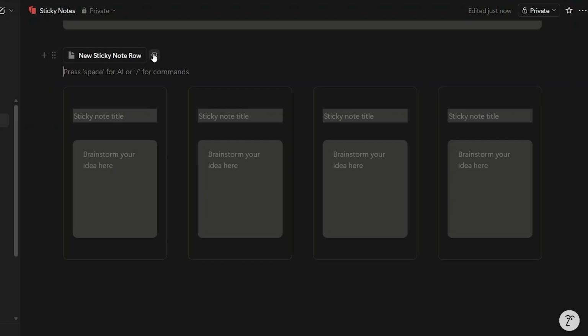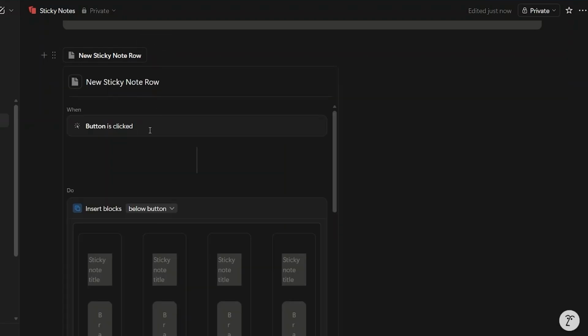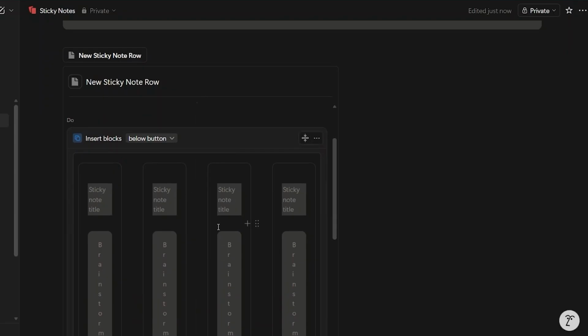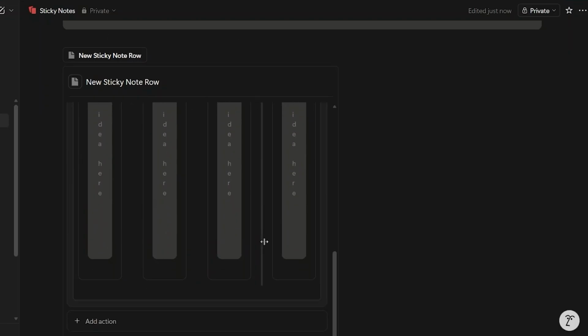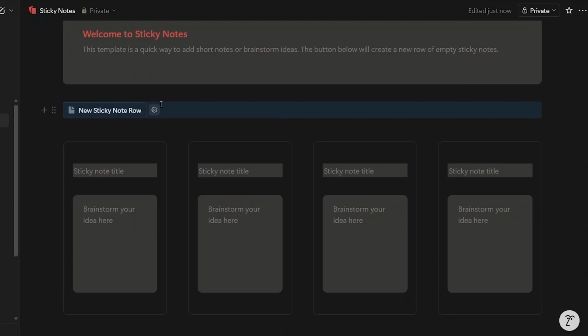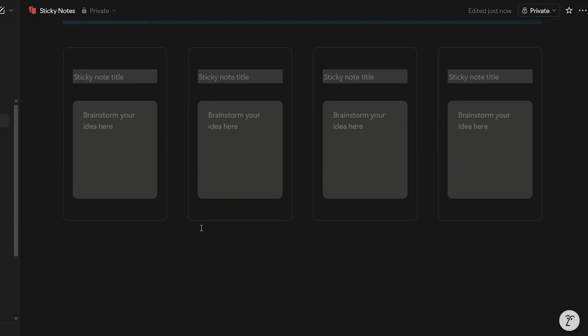And then you have a little button for settings, so click here. And then you have more details on your sticky notes. You can add a new sticky note row, or you can type in anything. You can insert blocks, and then these are your notes. You can also add in an action or just done. So those were the little bit of settings there. This is not a very complicated kind of template. It's very simple, very easy and straightforward.